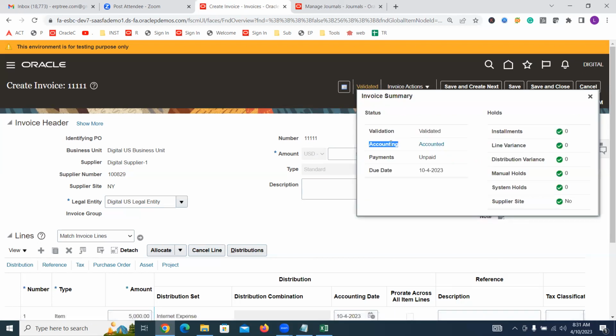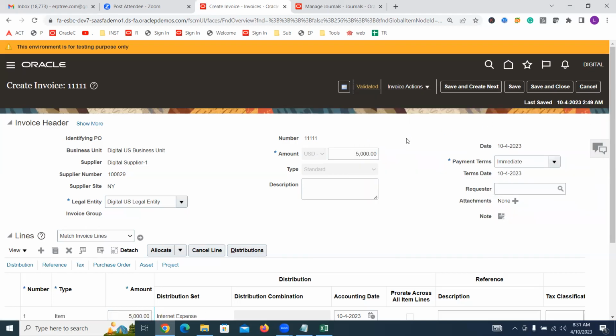You see here, accounting status is accounted. That's okay. Even if it is not accounted, I can make the payment. Let's see how to make the payment for this invoice. There are three options when you make the payment. We'll test three. Directly, you can make the payment for this invoice from the same page here only.